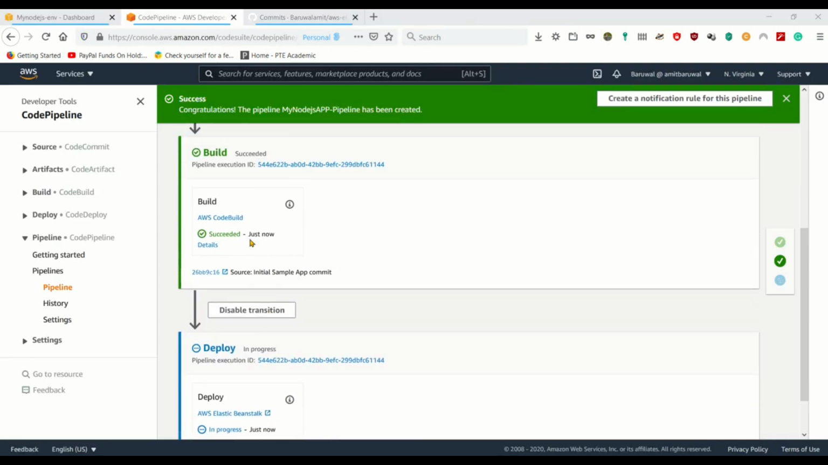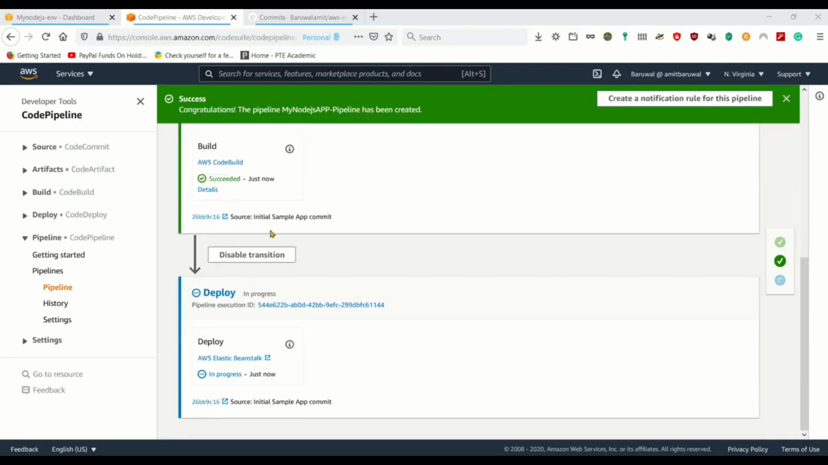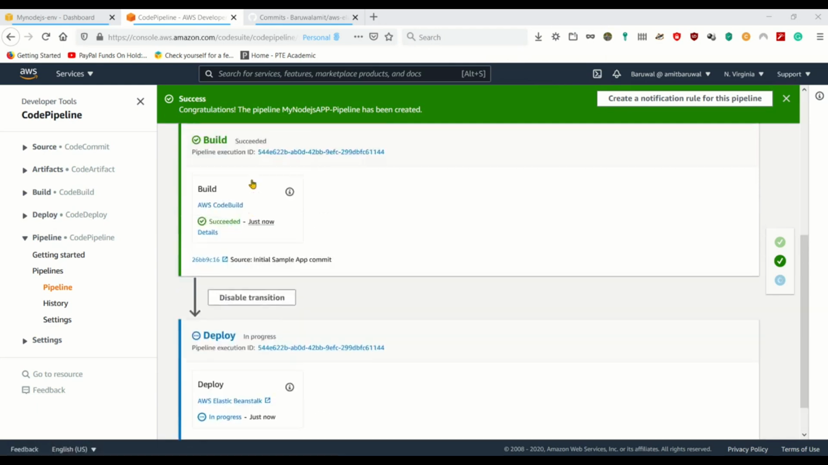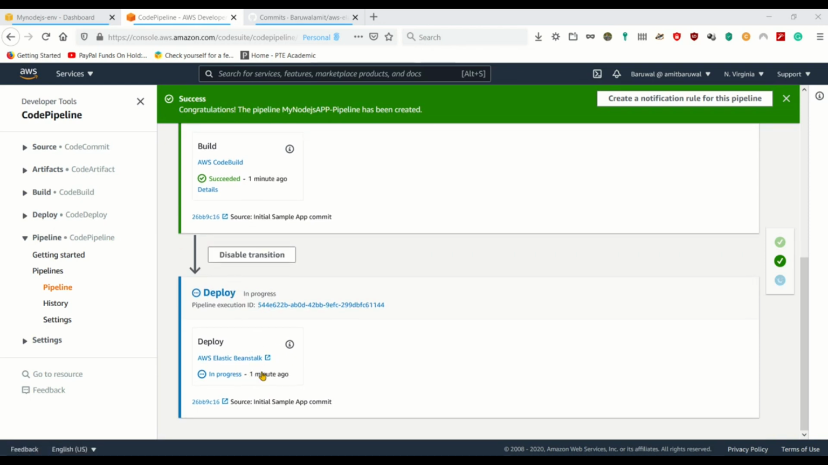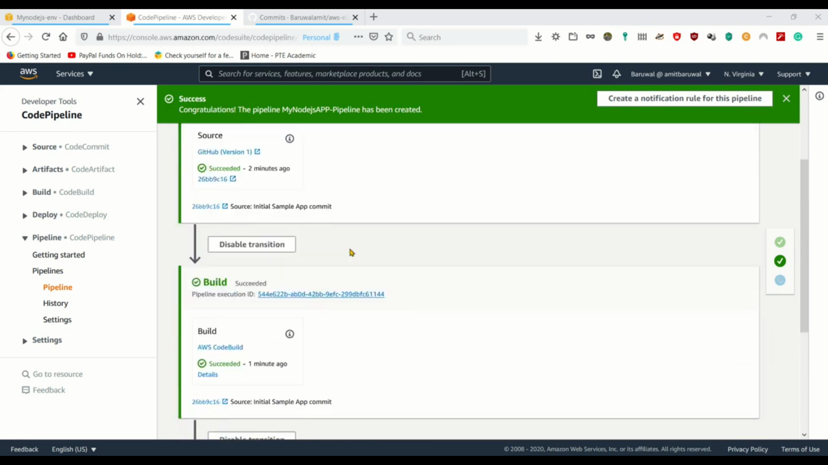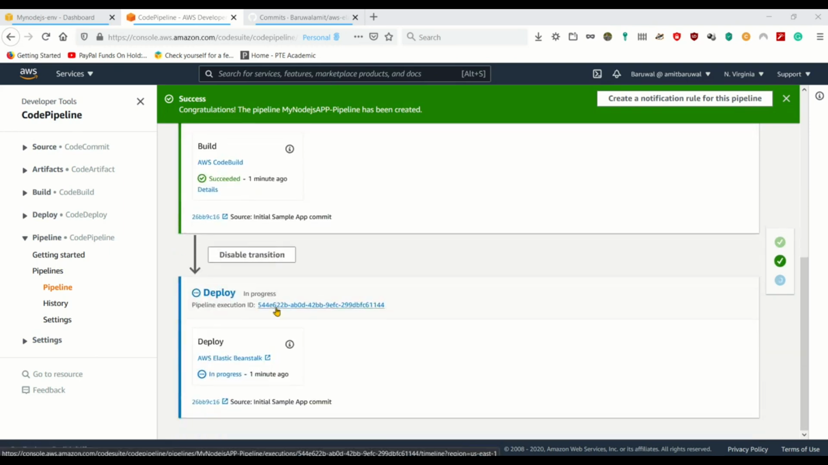All right, so it says build processes succeed. Now, as I said, once my build processes succeed, it's going to go to the deploy process. It's in progress. Once it gives me a green signal, I will see my Elastic Beanstalk finally up and running.